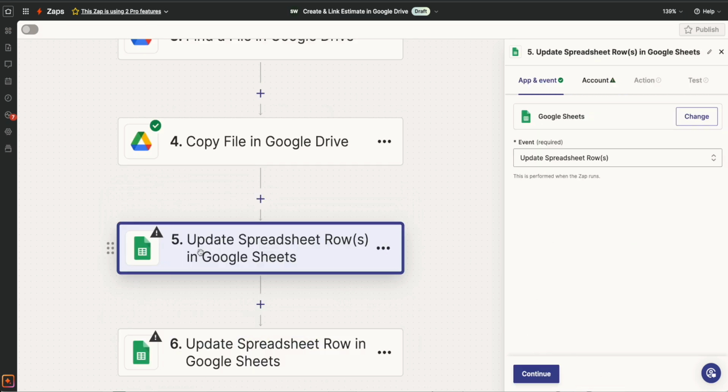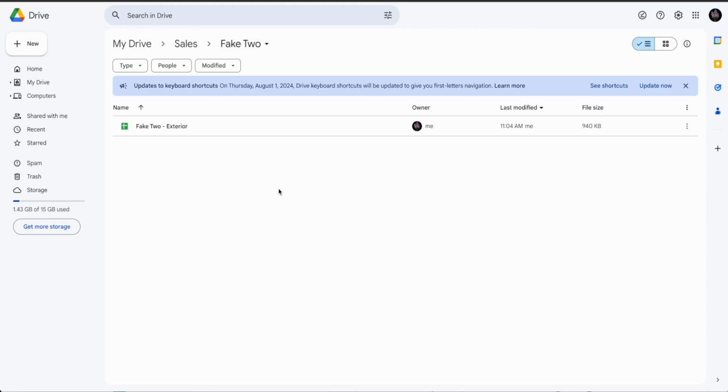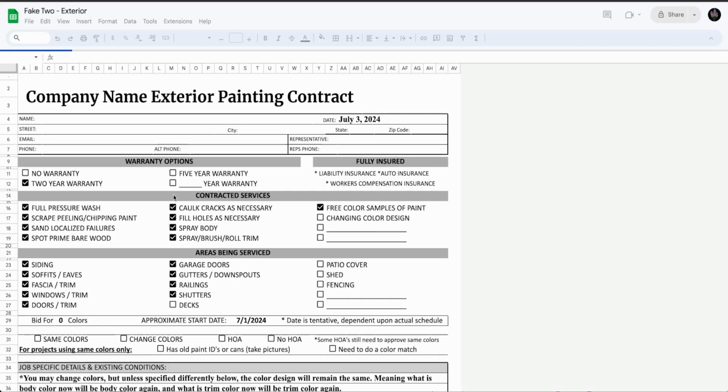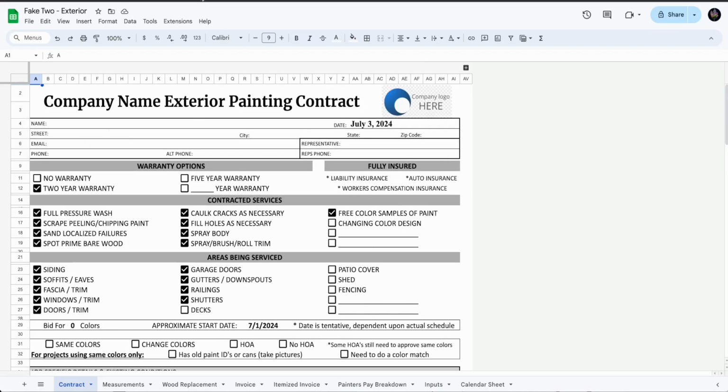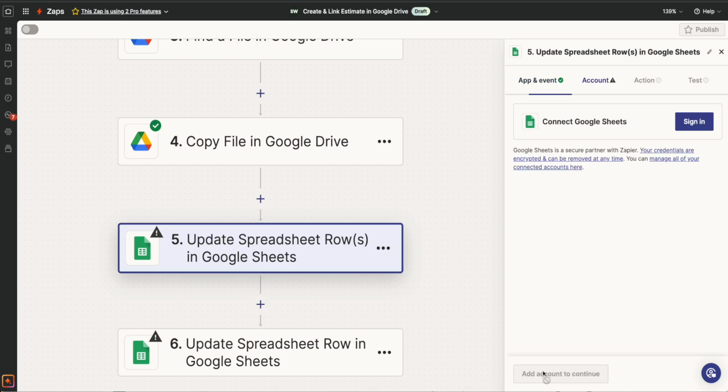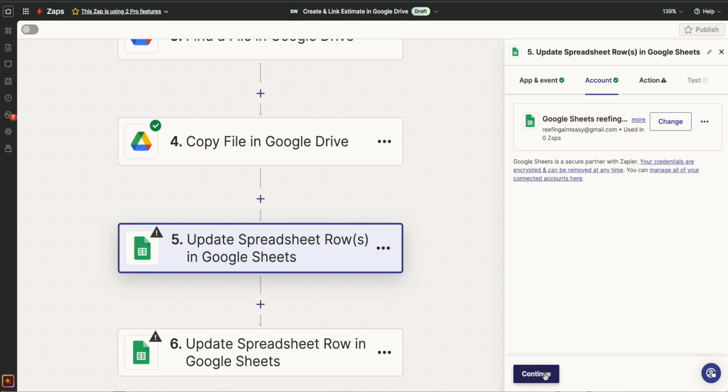All right, so the next step is updating a spreadsheet row. And what we want to do here is we want to fill out the information on this contract automatically. So just press continue. Google Sheets is kind of separate. It's the same account, so you're just going to have to sign in again. You'll get a pop-up, sign into your Google, and then press continue.